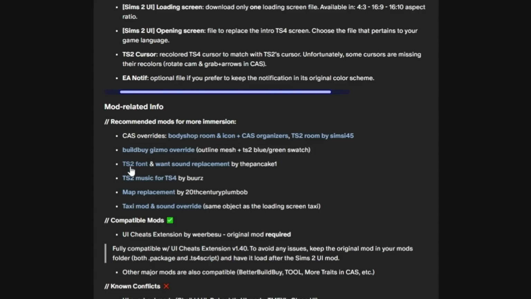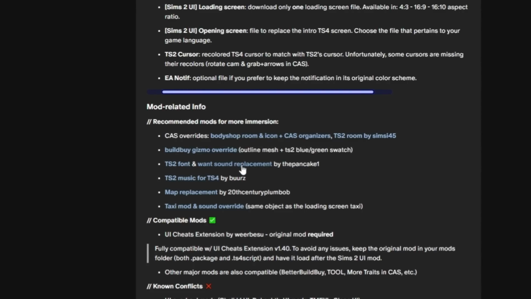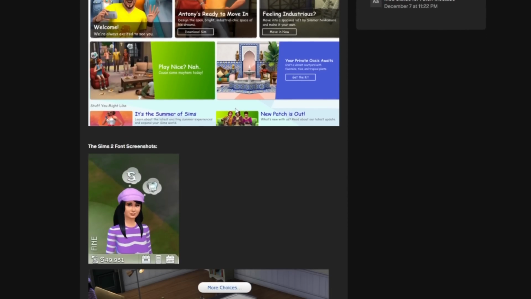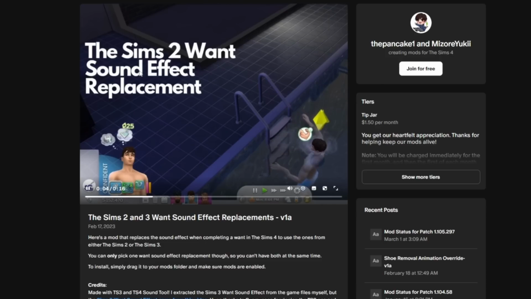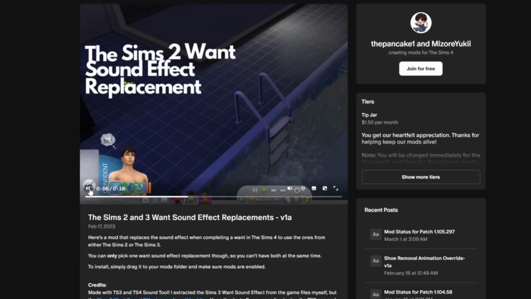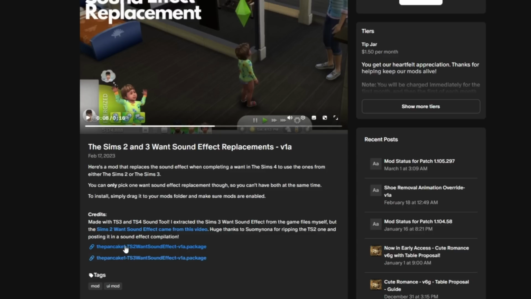Now let's get the Sims 2 font and the want sound replacement. I miss the Sims 2 font. I used to use it, but now it's going to hit way harder with the Sims 2 UI. So let's grab the Sims 2 font package file. Now let's grab the Sims 2 want sound effect. Definitely a nostalgic sound. Download the Pancake One, the Sims 2 want sound effect.